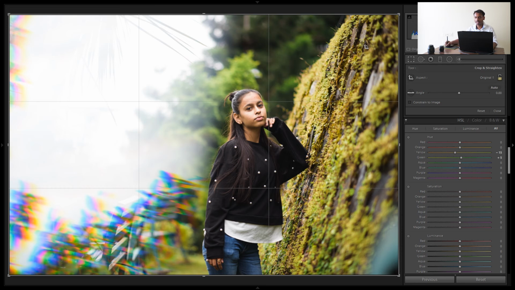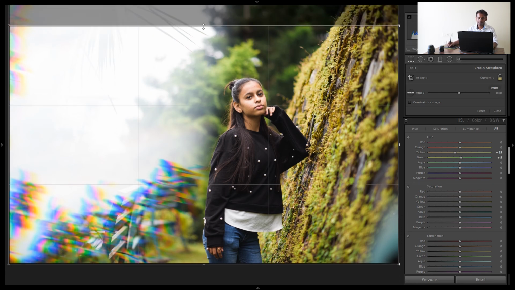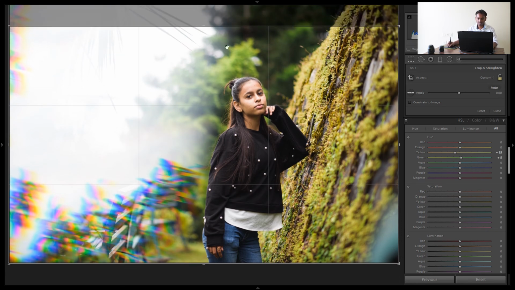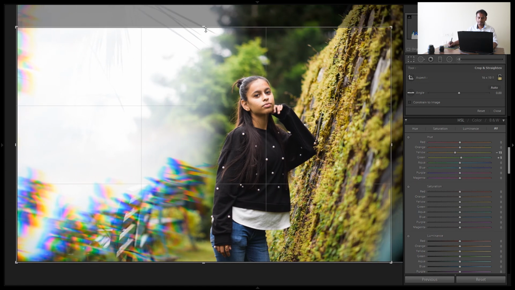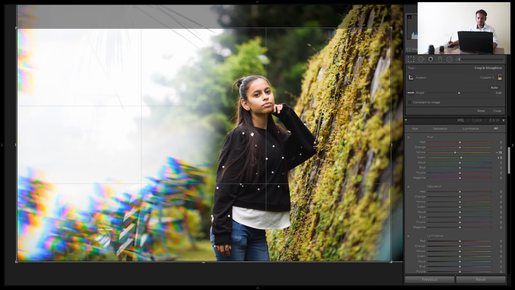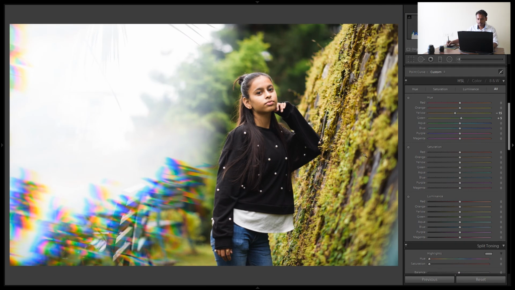I'll crop it, hit R, and the crop tool will come up. I'll crop it to the rule of thirds, putting your subject onto this cross. All right, and as she's looking over this side, it's like positive space for her. Okay.